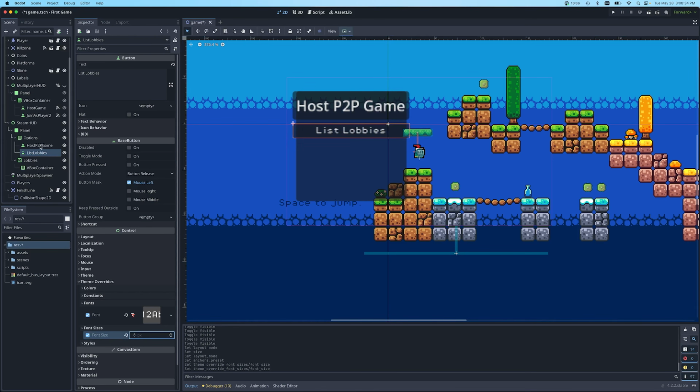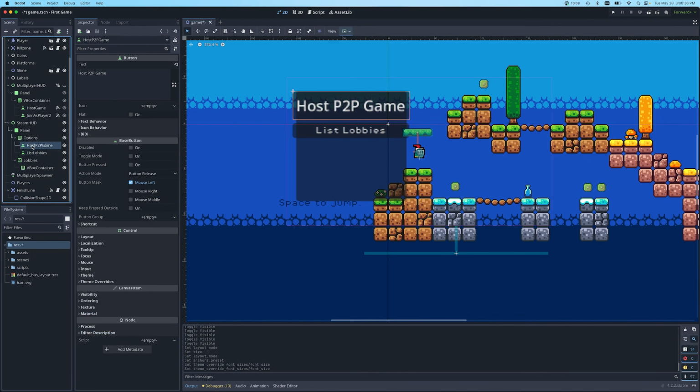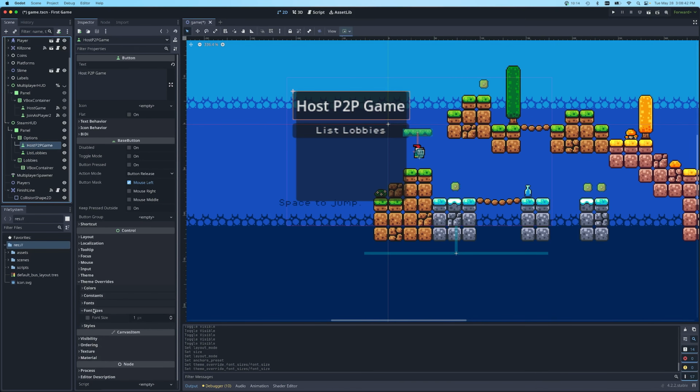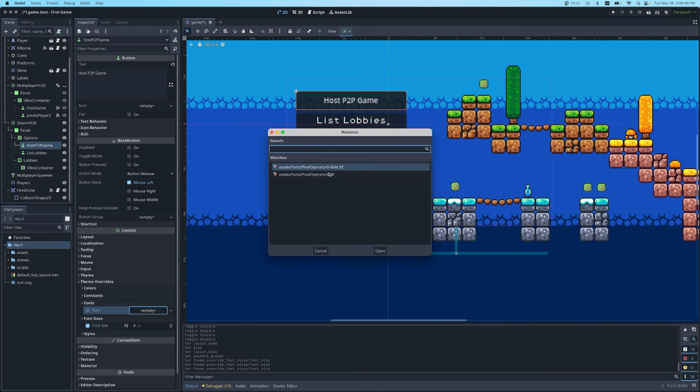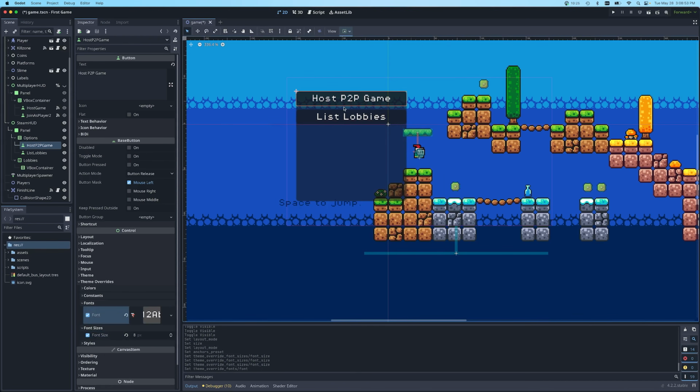So I'm going to revisit that in a moment, but let's go back to our host P2P game and let's go ahead and provide the same changes to the theme override. So font size, let's select 8, and we'll also select the same font, quick load, and then you can just select the pixel operator font, hit open, and you can see there that it cleaned itself up. So we're good to go there.